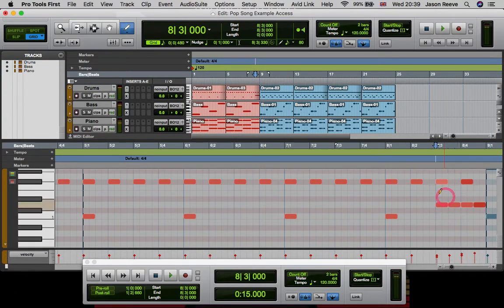Obviously I'm not interested so much in the velocity side myself, it's just about getting the rhythms and the harmonies in, but that's the extra stuff you can do afterwards.